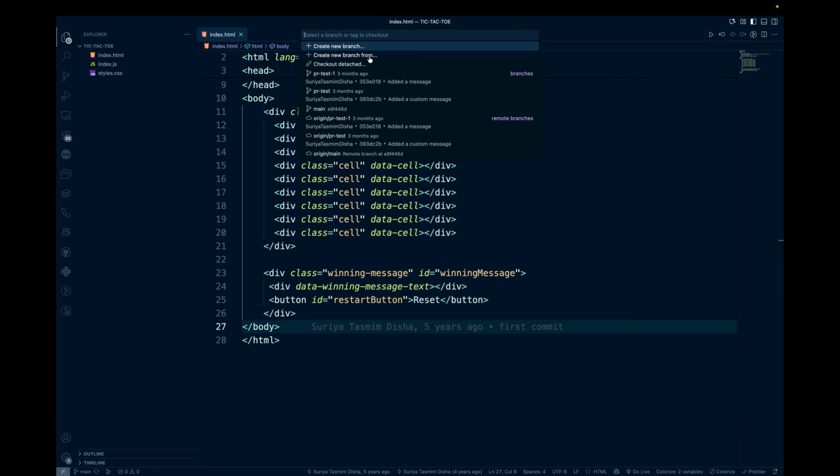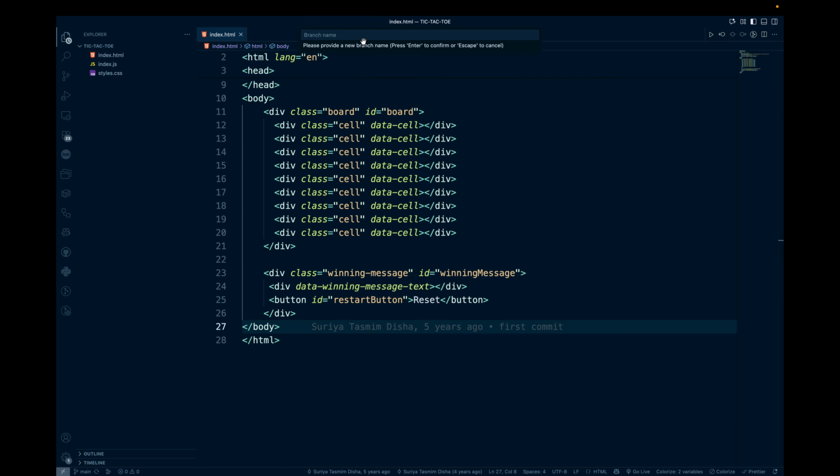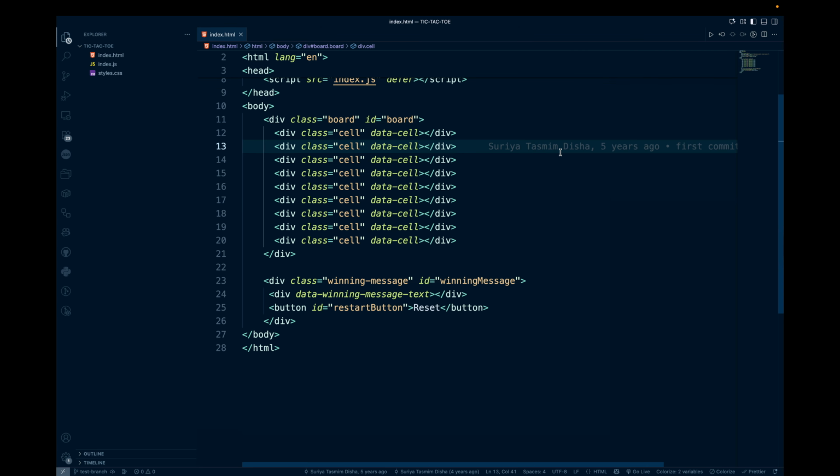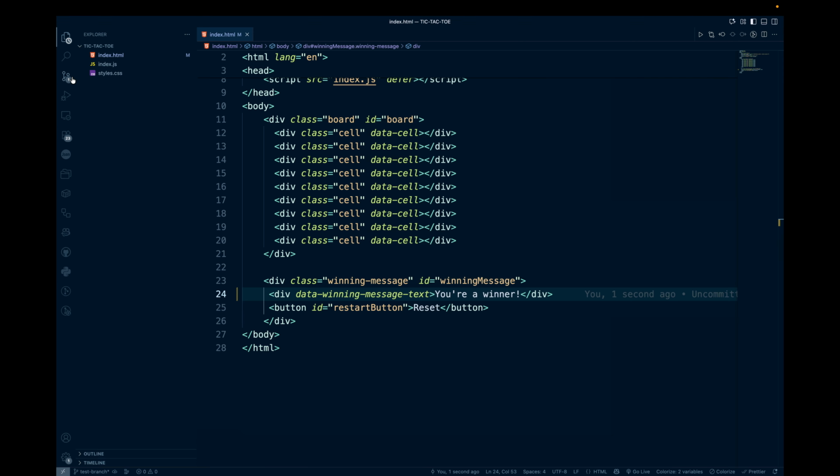Normally, I'll create a new branch from my master branch or main branch, and let's give it a name, test branch. Hit enter. Within this new branch, I'm going to make a small change in this practice project. So let's type, you are a winner. In your VS Code, now let's go to the source control.